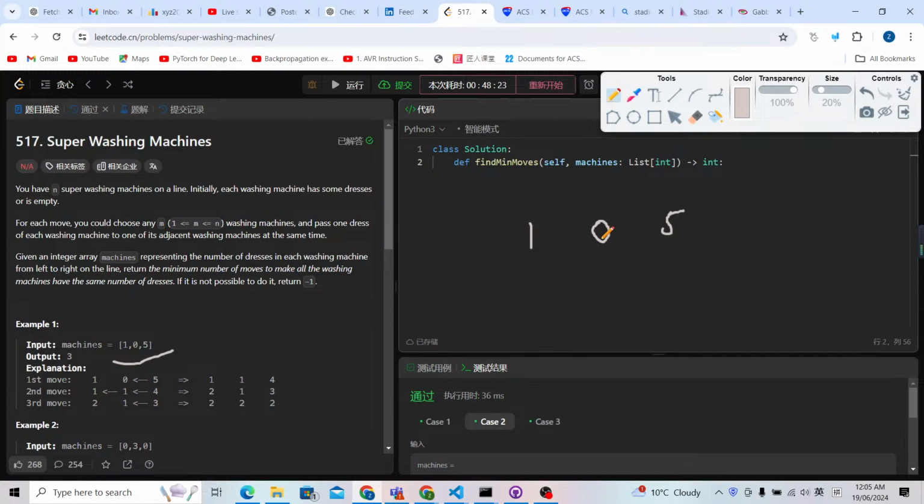Our target is to get equal dresses after the moves, but a move can only be done to a neighbor. For example, this 5 cannot move to this one directly. It has to move to 0 and then 0 to 1. It must be moved through the neighbors. And we can pass one dress from each washing machine to one of its adjacent washing machines at the same time, so this means we can also do it simultaneously.